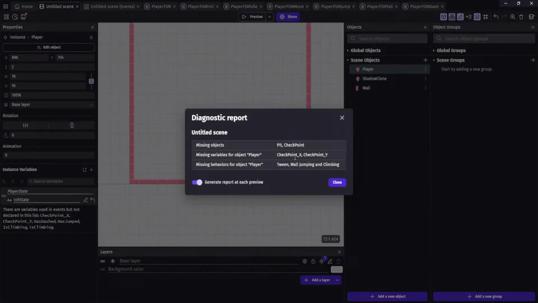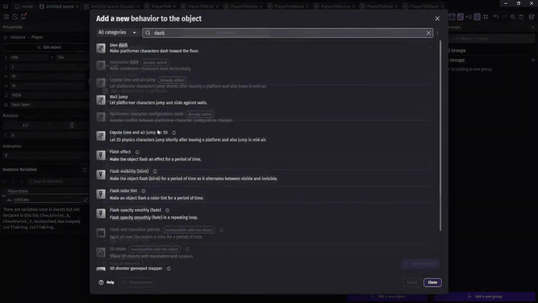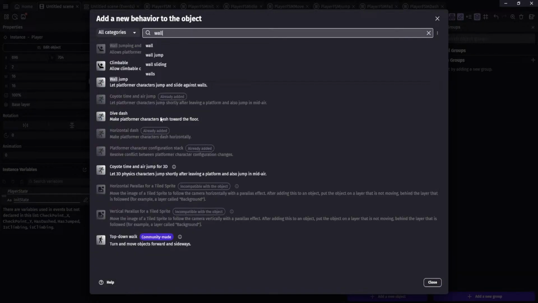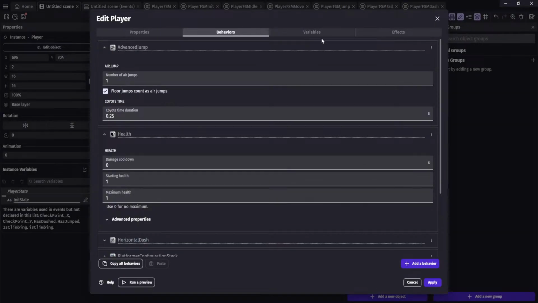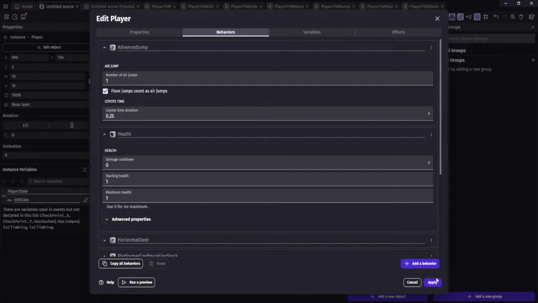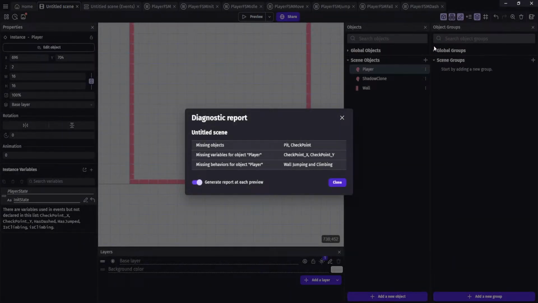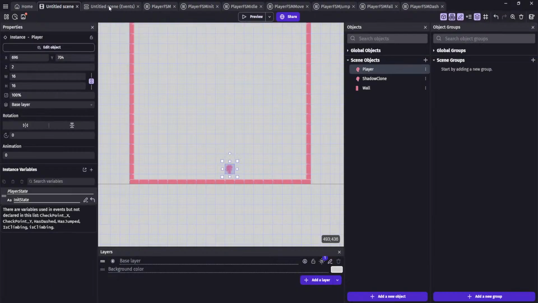And what else do we need? Checkpoint X, checkpoint Y, tween, wall jumping, and climbing. I thought I just added, like, what? Add behavior, wall. Yeah, wall jump and climb. I already have that in. And then tween. And missing objects, pit, checkpoint, wall jumping and climbing. I have that right now.